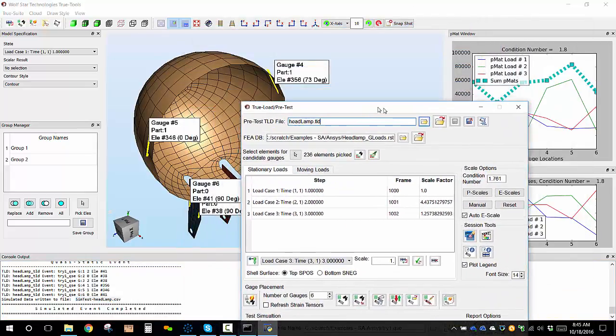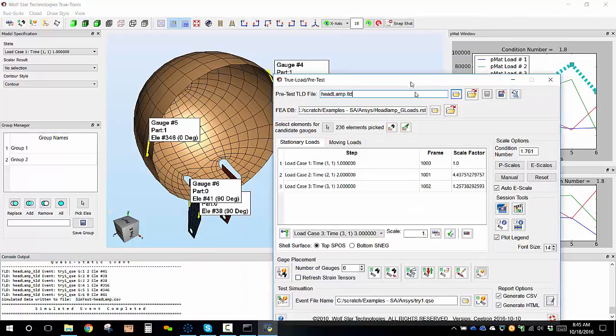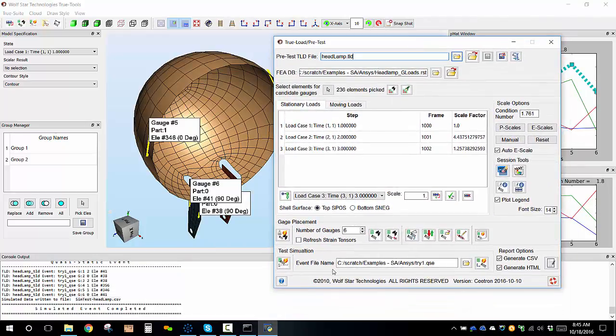With that, that's it. This is just a very quick introduction to gauge placement using true load pretest, and this is what we've done. And I'm going to close this up today with a report generation. So report generation is something I like to do to just document where we've been. And we do this with this button down here, which is generate the report file. It's going to create an HTML file.